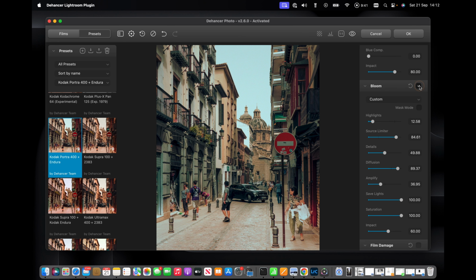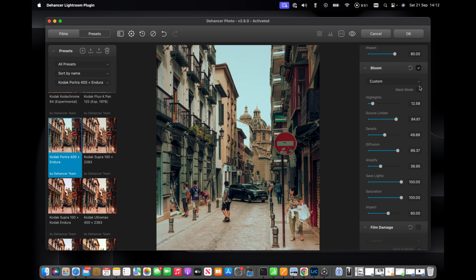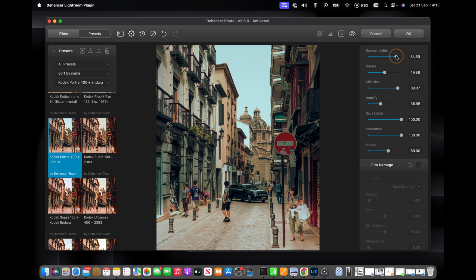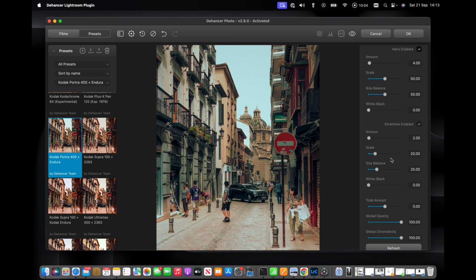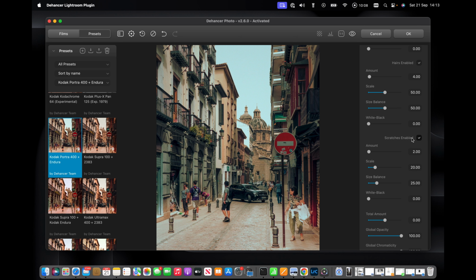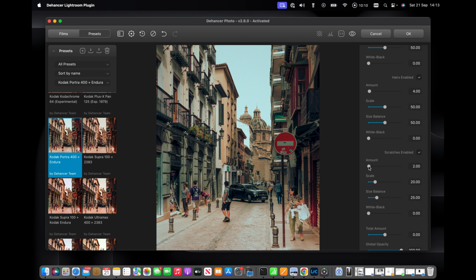Bloom refers to what in this picture would be around the whites in particular. So this is sort of light sources in the more general sense. And we can pretty much turn that on and off by playing with the source limiter. Film damage, these are controls that will give me things like hair scratches and so on.